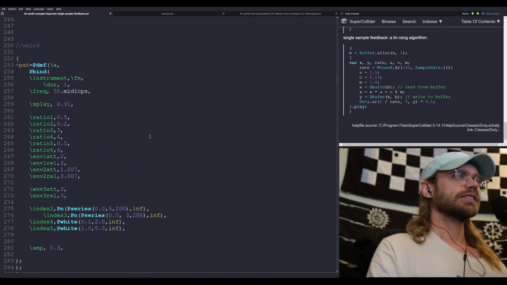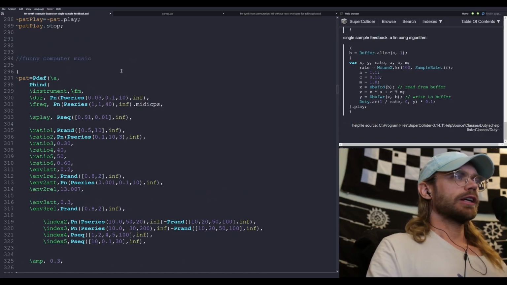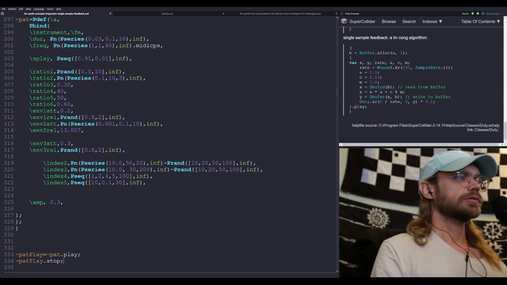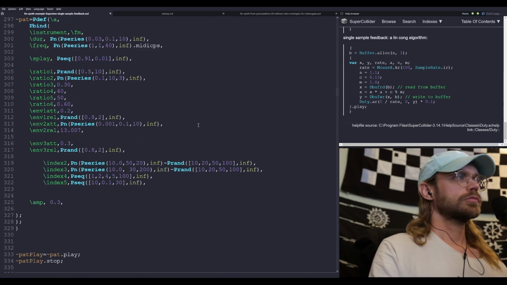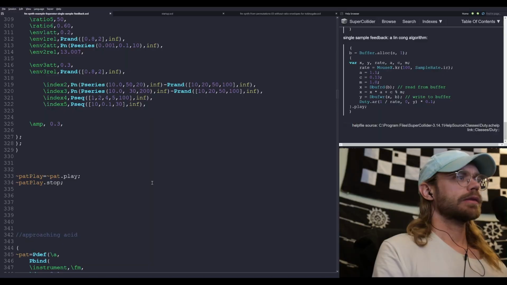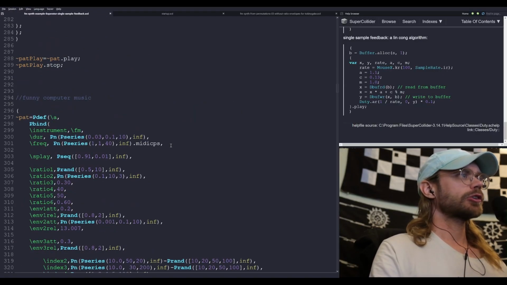Yeah, I think this is cool. And here is a funnier computer music example. Yeah, proper computer music there.